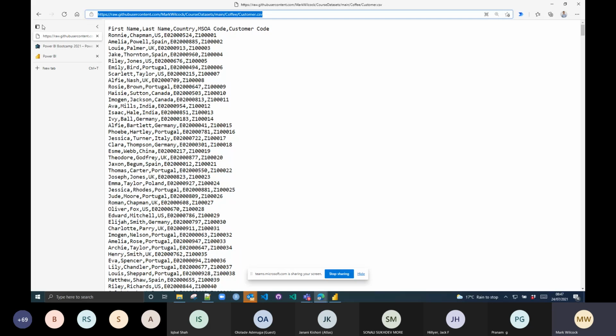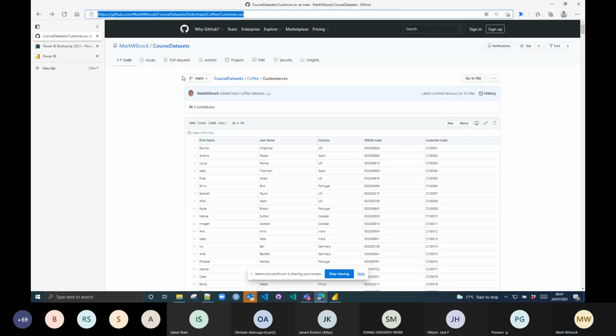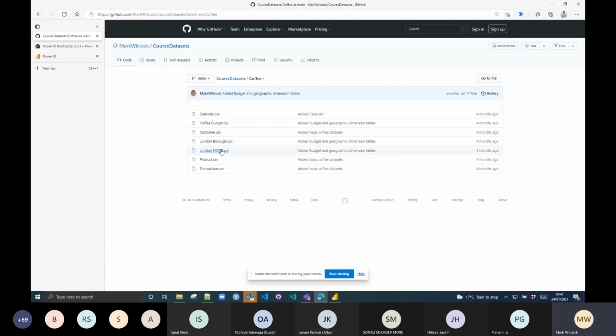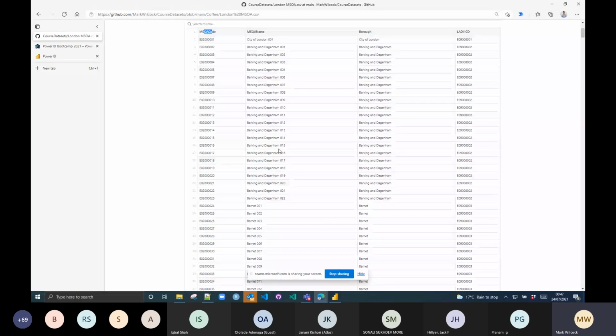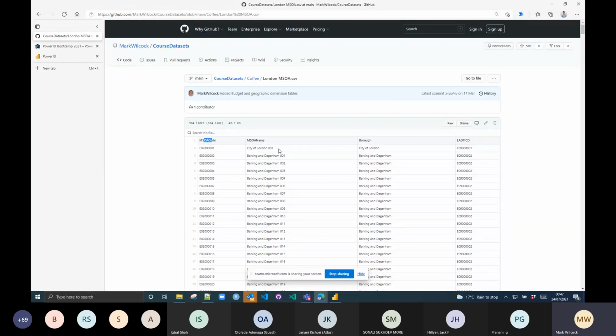and I am going to go into my coffee data set, and I've got this thing called London MSOA. And what that does, it has that MSOA code, that geographical point, and it's got some more information about that code. There are 33 different boroughs in London, and it'll tell us the borough that they're in here.